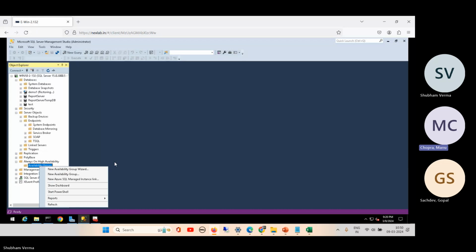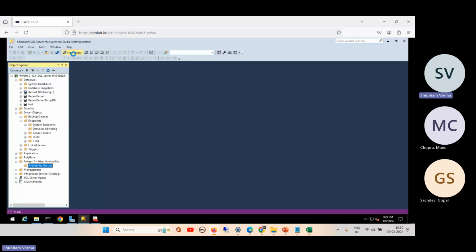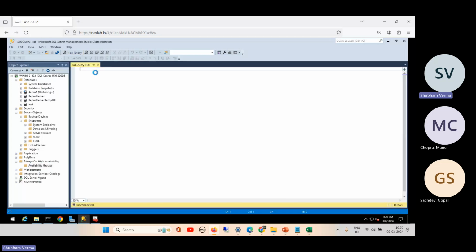Currently it is in recovery mode. So here it will be saying restoring mode. Then we have to just fire a command, alter database, restore database with recovery. So we can just write here restore database, and it is showing the restoring mode.